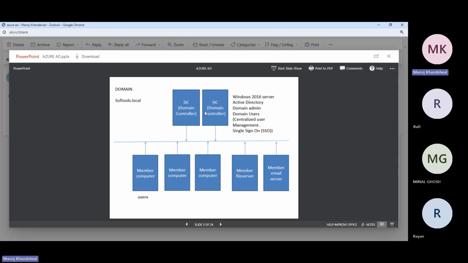Complete management will be through the domain controller. And you can set some policies also, centralized policies you can make, so that you can control all users and computers from a central domain controller. From a single domain controller, you can control everything. That is the idea about it.